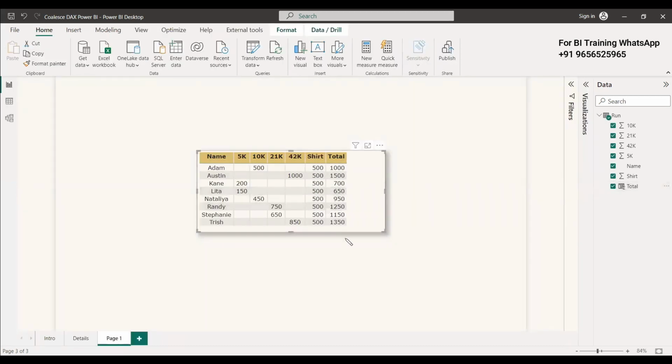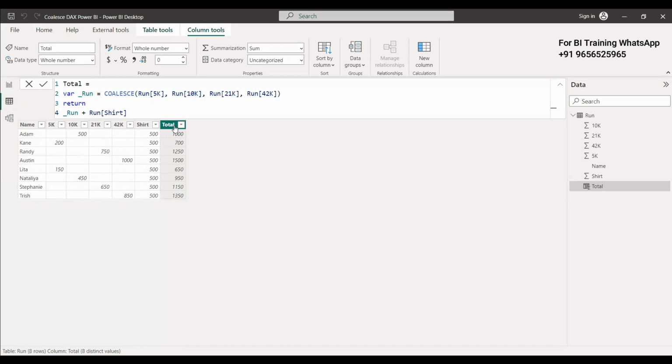So everything is fine. This is one way, or the other way is you can use the Coalesce function and create a column here, then add these 2 columns and create the total. Now this is an easy way. Easy way means you just need to create just 1 column here. That is why we used a variable, returned it, and created a total column.